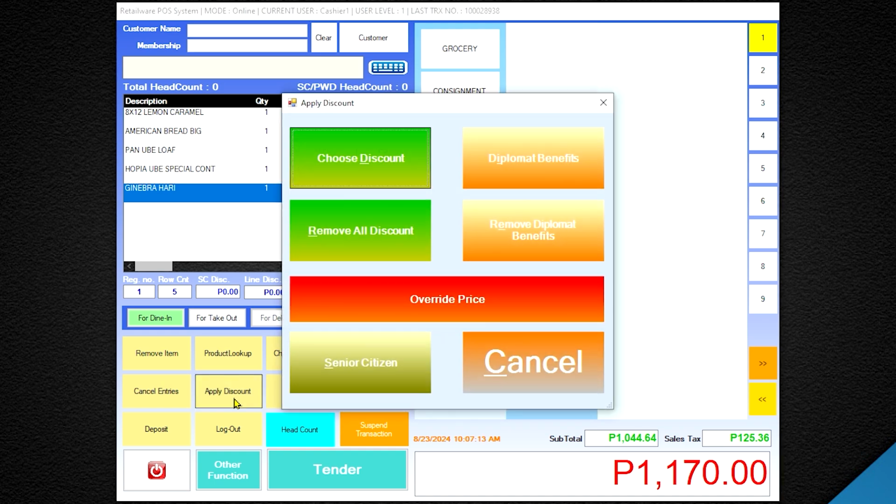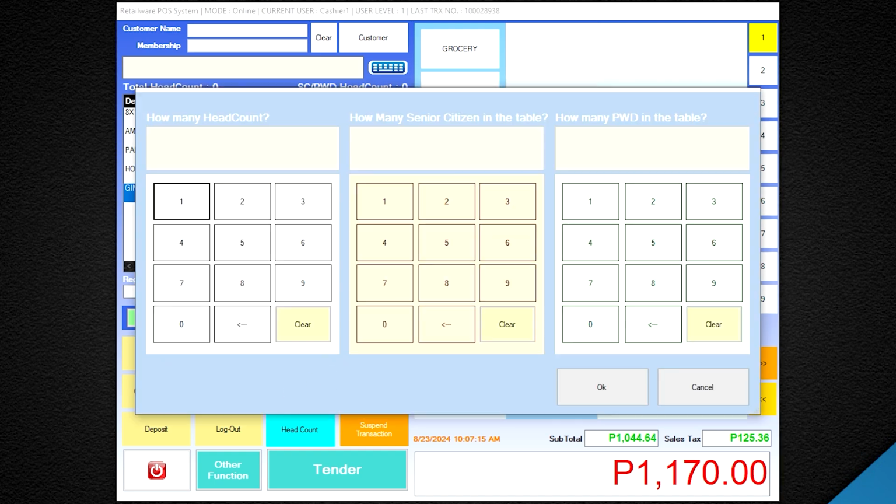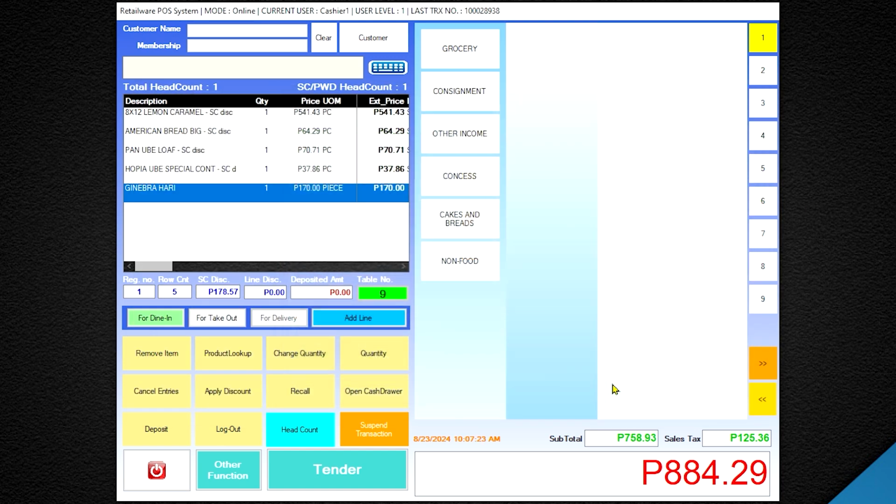Now tap the Senior Citizen. Type the number of customers, usually it's 1. How many senior citizens in this transaction, usually 1 only. Leave the third column blank, then tap OK. The discount will automatically be applied, except for the liquor, which is not qualified for the senior discount. Notice the descriptions of items.